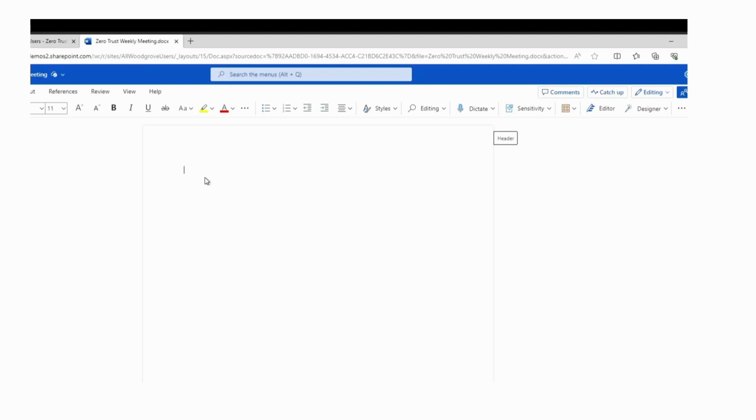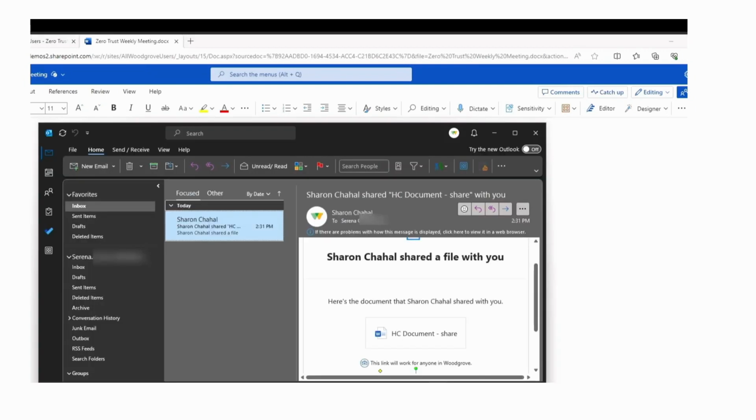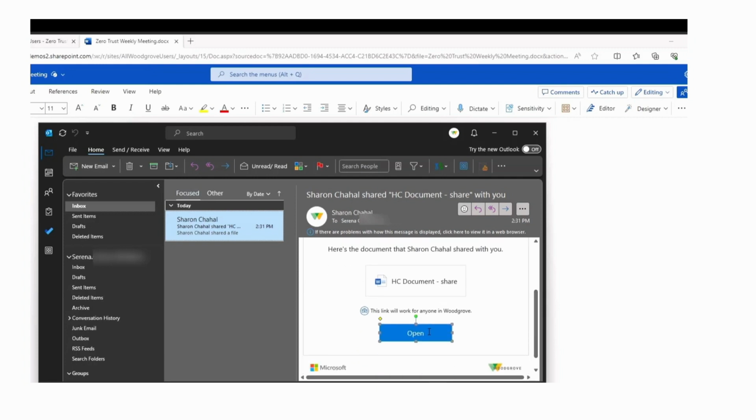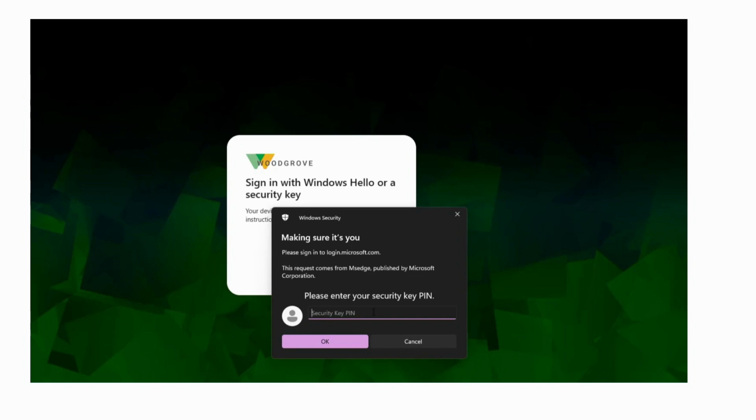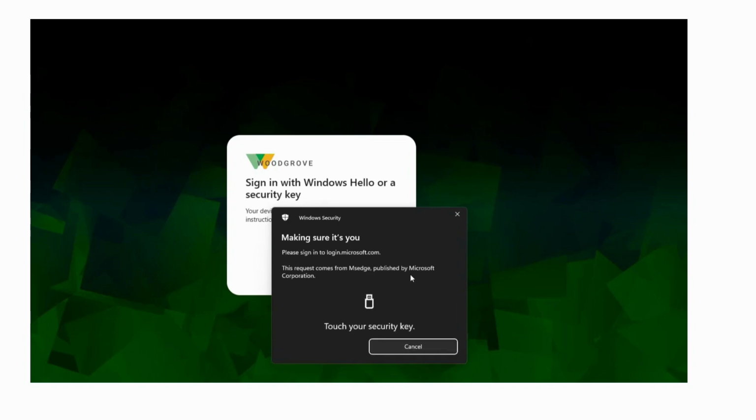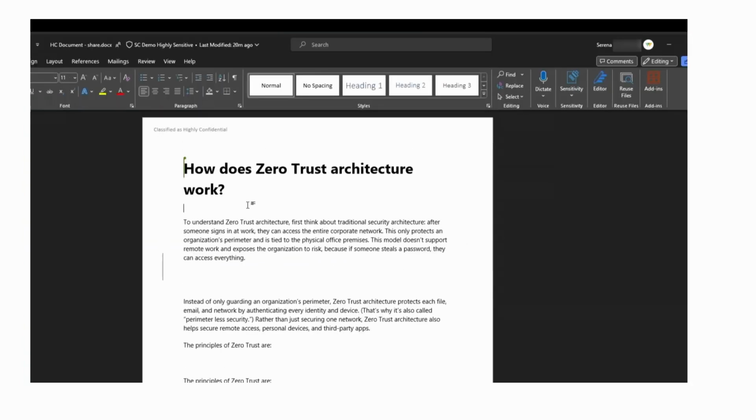She's now received an email from her coworker where she's been provided access to a highly confidential document. Using conditional access authentication context, the document that the SharePoint has been stored on has actually been classified as highly confidential. As you see, Serena is prompted to re-authenticate with her FIDO2 security key to ensure that the sensitive data that is shared to her and users in your organization are for those who actually need access.